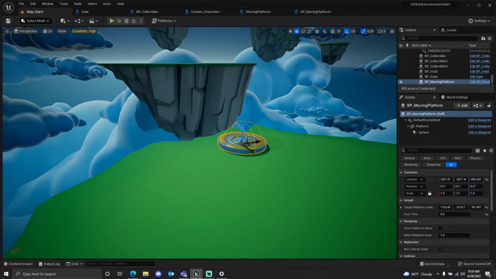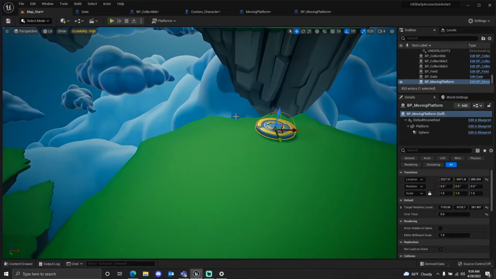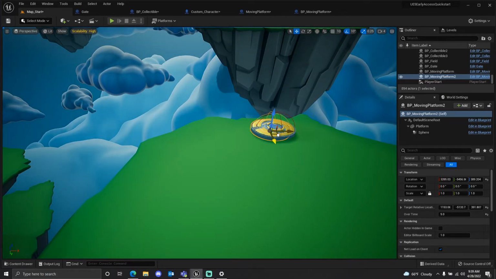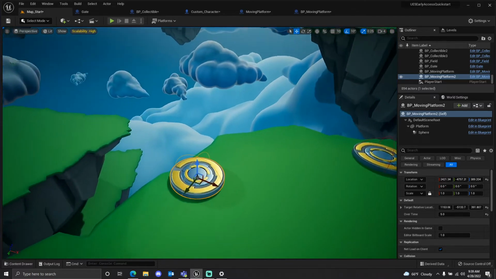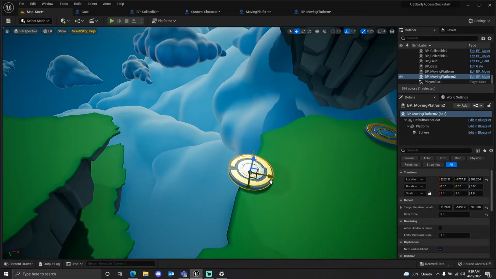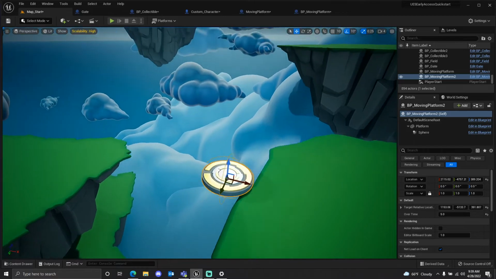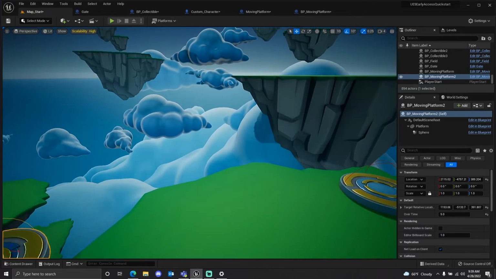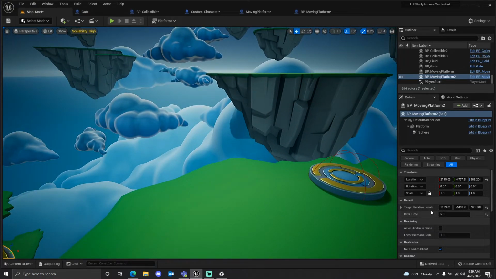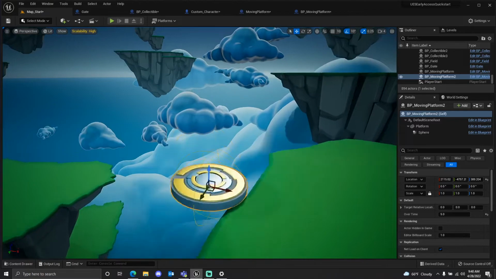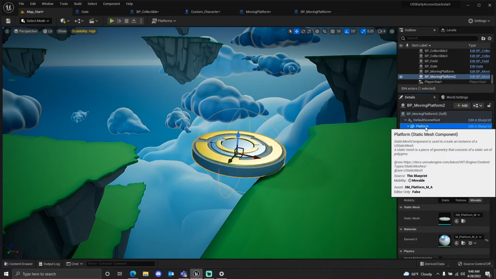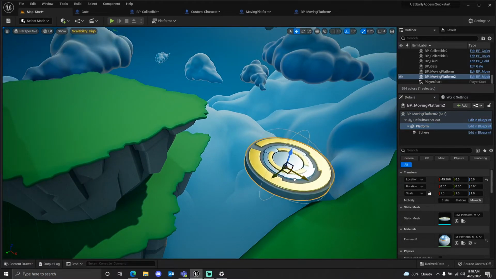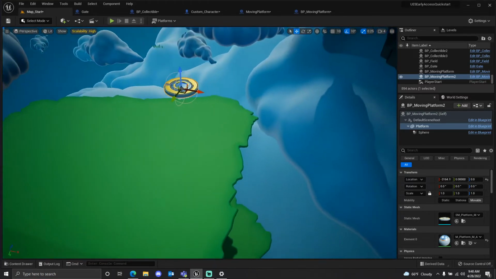So that's one platform. Now what I'm gonna do is I'm gonna hold down Alt, grab a copy, move this one out just a little bit, because it's actually gonna go down. And now this one is a completely different instance of a moving platform. So the target relative location, I'm going to hit back so that it's zeroed out again. I'm going to select the platform, and I'm going to move it to where I want it. So I want it way over here, and then down some.